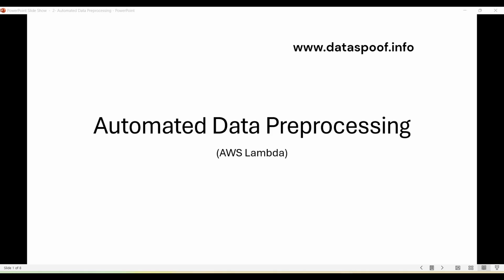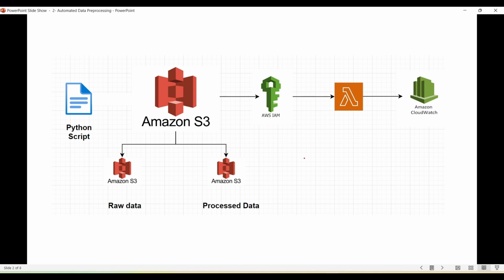Hello everyone. In this video, we will see how to create an automated data preprocessing pipeline using AWS Lambda. So let us see the workflow. First of all, you have to create an S3 bucket. There will be two S3 buckets. One is for raw data and another one is for processed data.